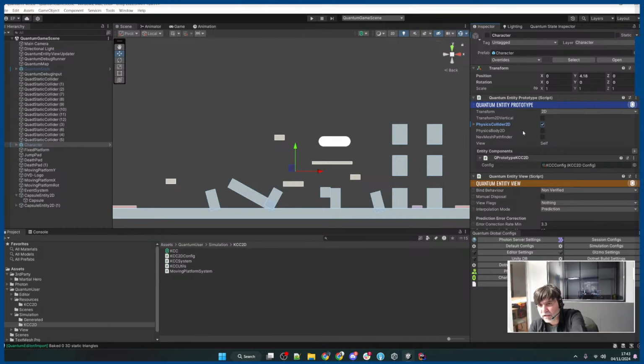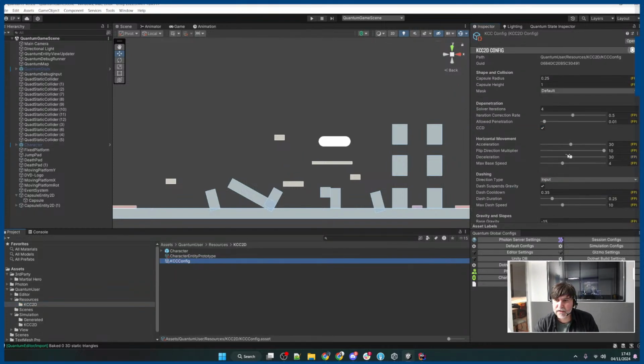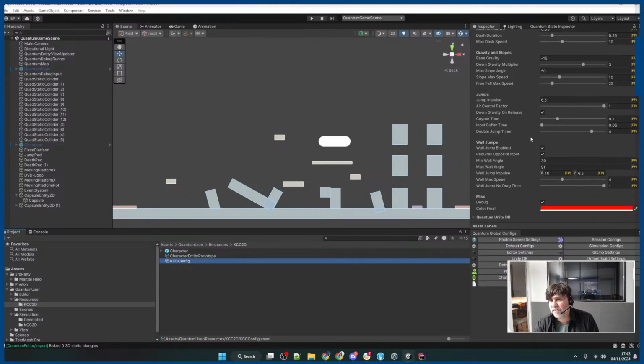But that's all you need: a transform and a KCC 2D, and assign a config, which is an instance of this config here. So I have the instance here. Play around with the settings, see what you get.